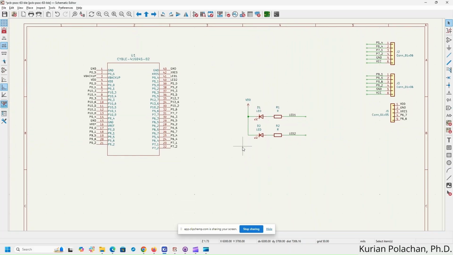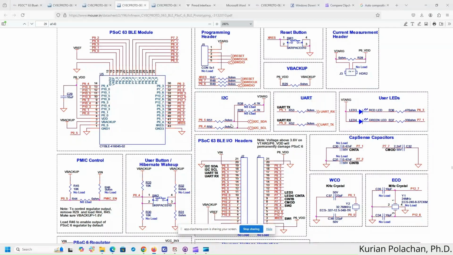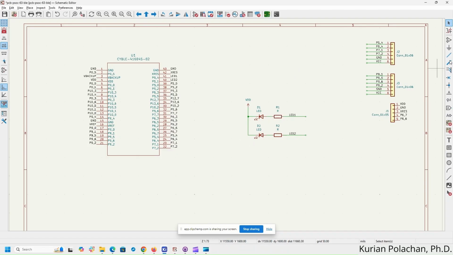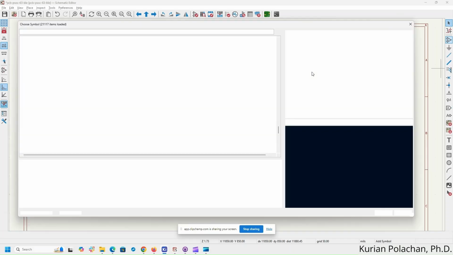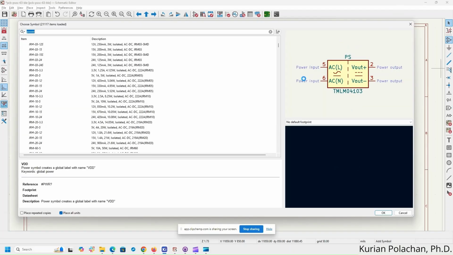The next part is to place the switches. So let us look at how the switches are connected. We need a switch for the reset pin, and it is also good to have a user-defined switch. Okay, so let us first add a switch.